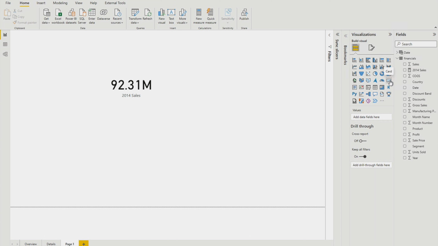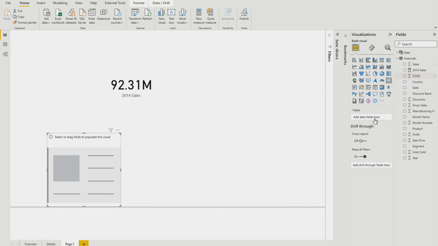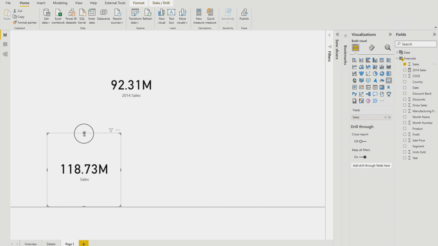Now if you would like to verify whether this number is correct or not, you can select another card visualization, and over there we are going to drag this sales field. So right now you can see the total sales is coming to 118.73 million. But over here we have to filter it for 2014.